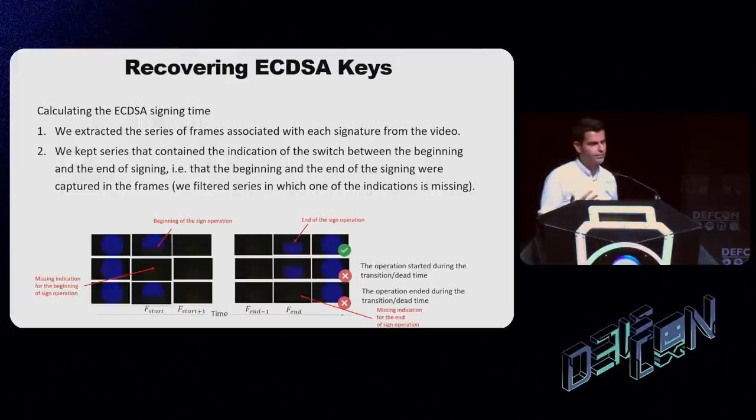Each series that lacked one of these indications regarding the switch between the beginning of the signature and the end of the signature, we filtered off. You can see that in the frames that appear in the first series, the color changes inside the frame between blue and black and vice versa. This is what we considered as the indication that the operation started and ended, and these are the only type of series that we kept.